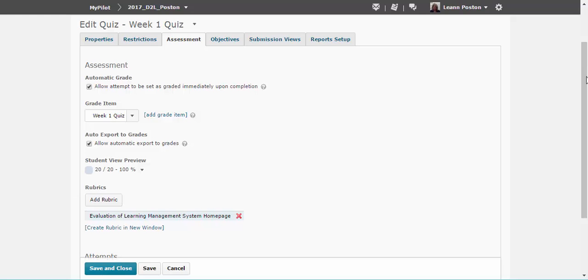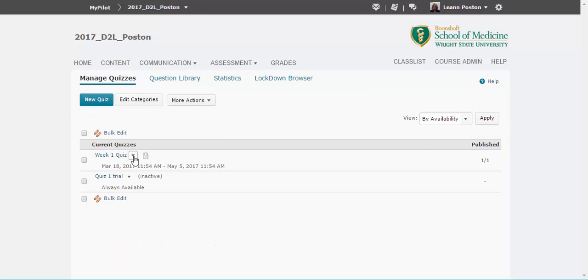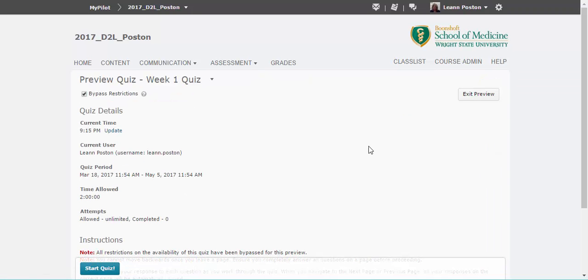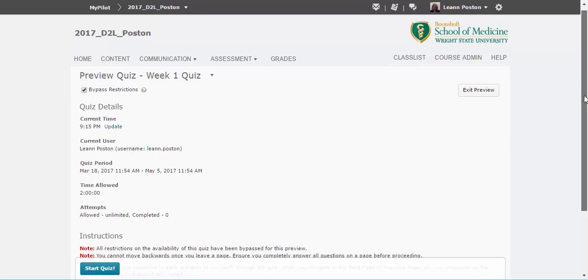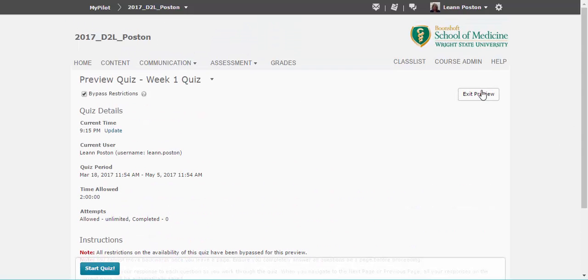All right, and then the next thing that we want to do is preview our quiz. So I'm going to save and close this, and I'm going to click on the down arrow next to the quiz, and I can bring up preview. And that way I can take a look at what the quiz is going to look like and make sure that I didn't make any mistakes and that it had the value that I wanted it to have. And I can even start the quiz to see what it looks like there.